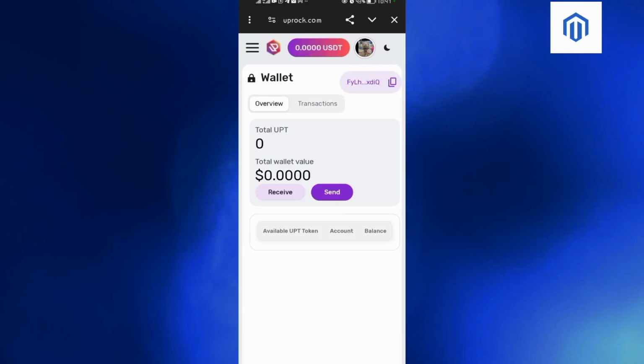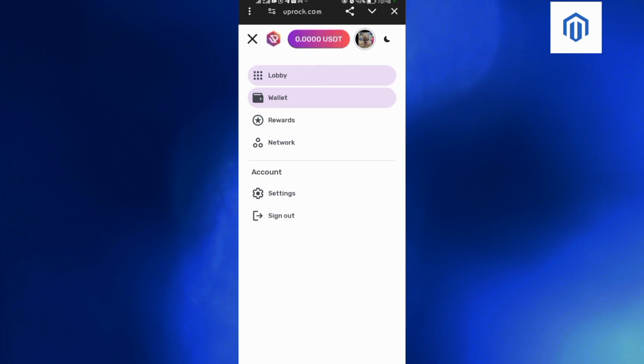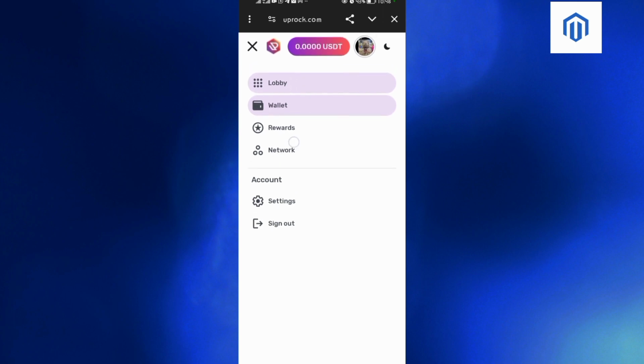In today's video I will show you how to withdraw from Uprock.com. As you can see, I'm in my Uprock.com account, and to withdraw, first of all you need to understand how Uprock.com works. These three lines over here are more like the menu section. When you click on them, you see the options. First one is lobby, wallet, rewards, and the network.